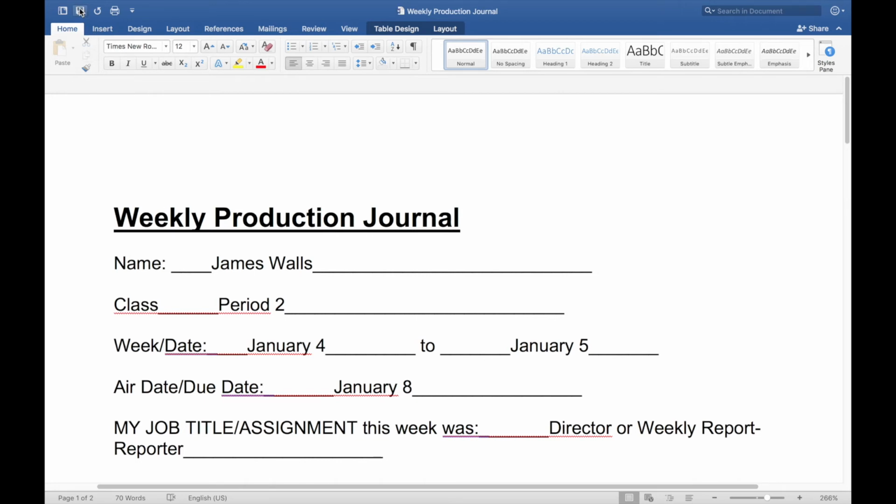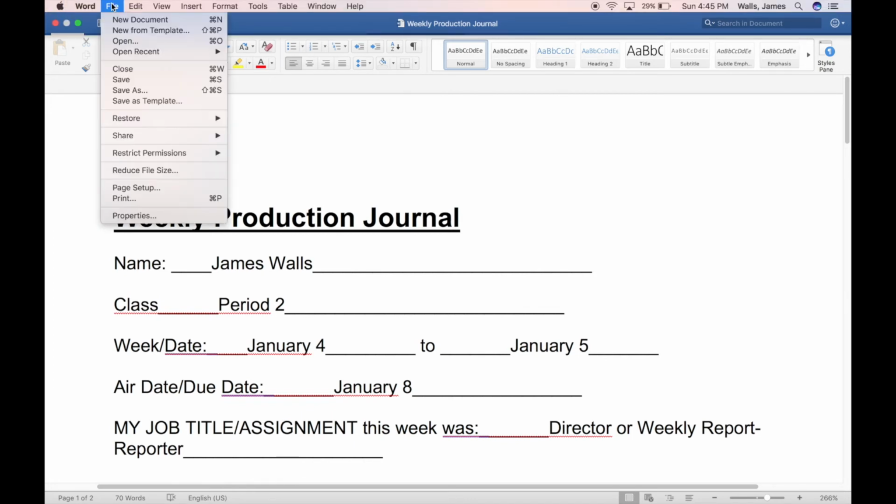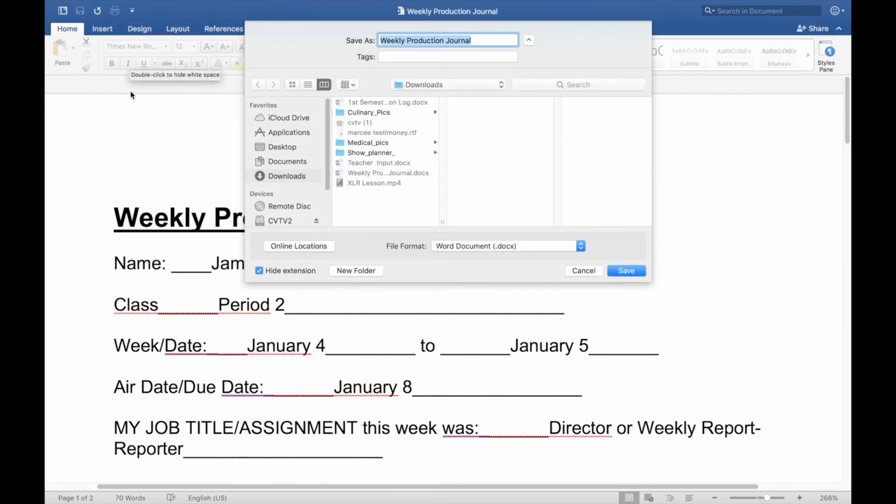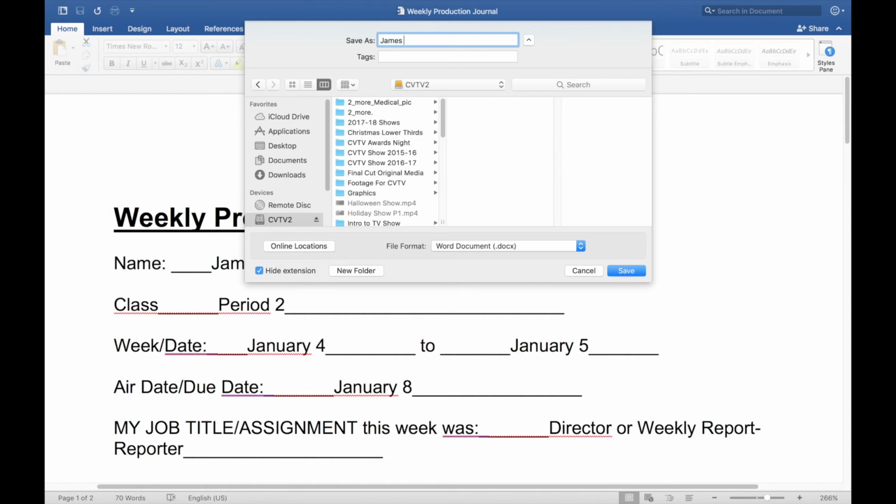This will actually save. Oh, I'm going to go File, Save As. Mr. Walls even had a slow moment. I'm going to put it on the external hard drive here really quick because I got so much on my computer. I'm going to put James Weekly Production Log. So you need to know where you're saving it, name it, and save it.